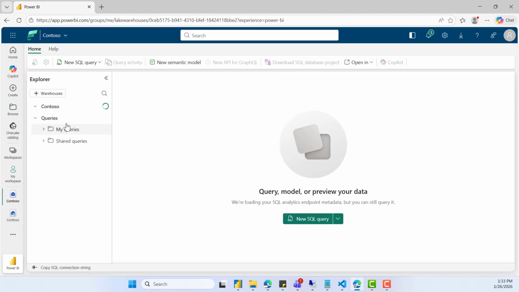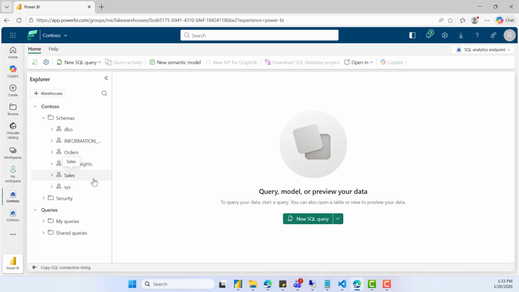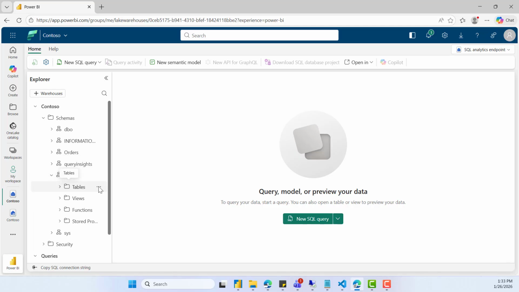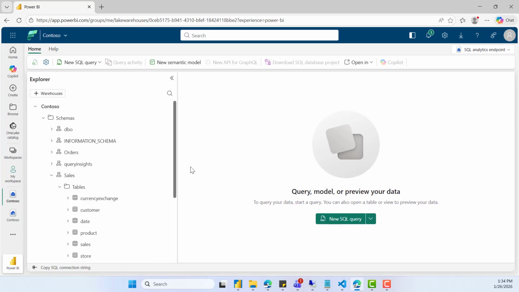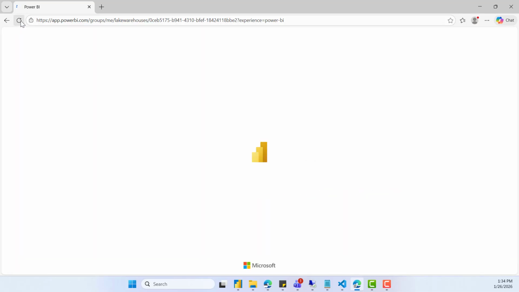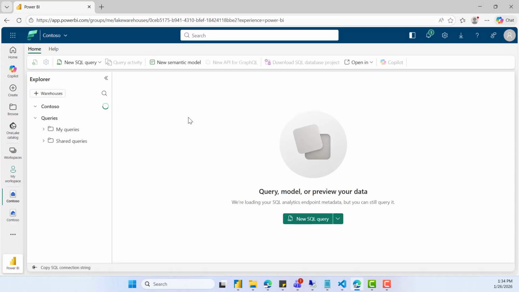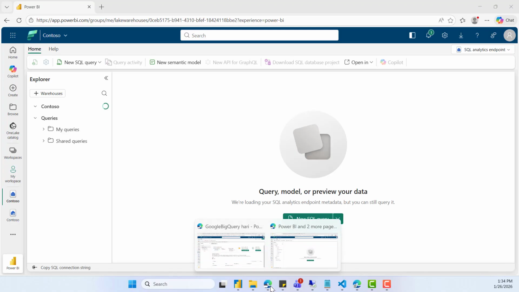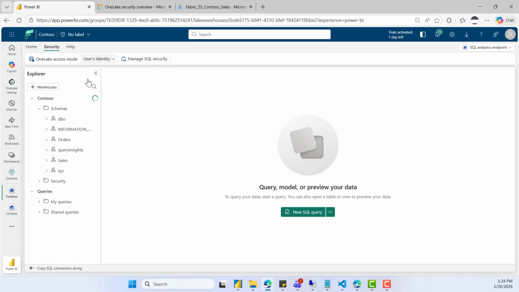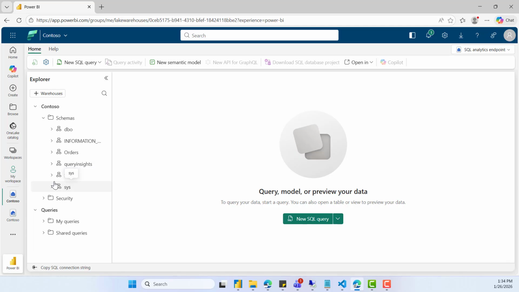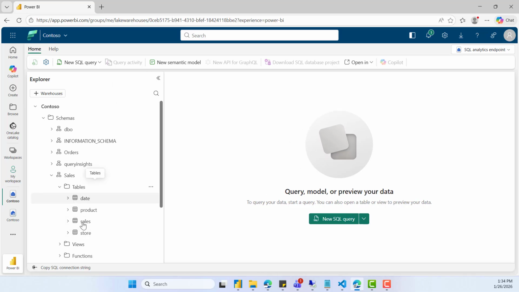So this time the user should see only the table where we granted access, right? Under the sales schema, this user is still seeing all these tables. Probably it may take a few seconds to update the changes. Just to confirm all this is being applied. Okay, it is under user's identity only, and sales tables. Okay, so now if you see here, only 4 tables. So this is what we have configured as part of the OneLake security, right?